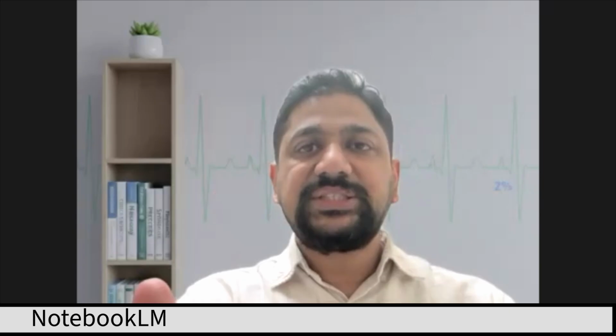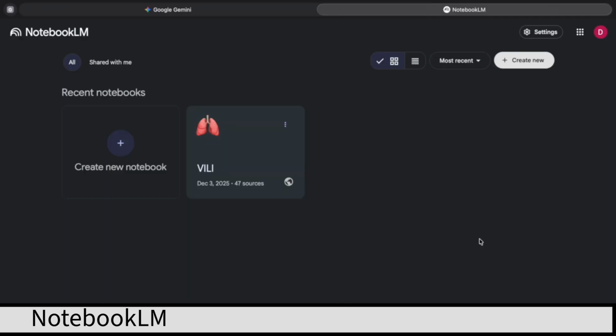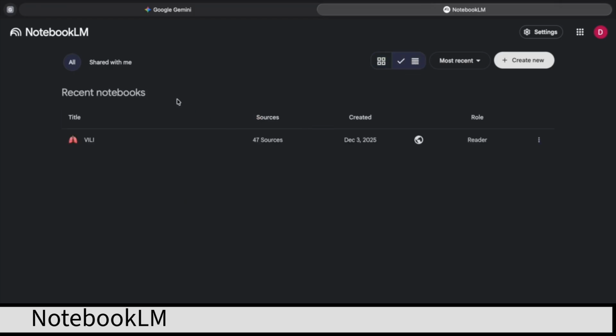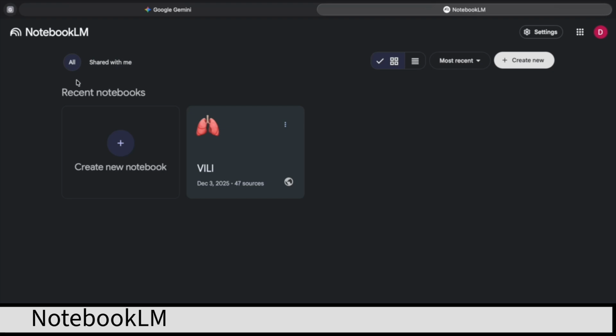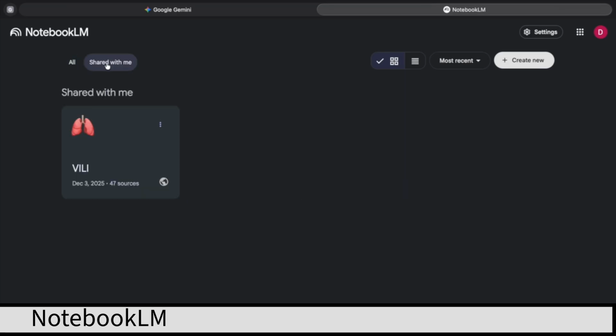Okay, let me just show you the interface. So this is how the interface is. You will see the logo and NotebookLM written over here. Here is your Google account and the standard Google settings and all. Here you will see the notebooks that you have. You can see them as icons like this, or as a list like this. It's a personal choice. And you can see all of your notebooks or only the ones that have been shared with you.